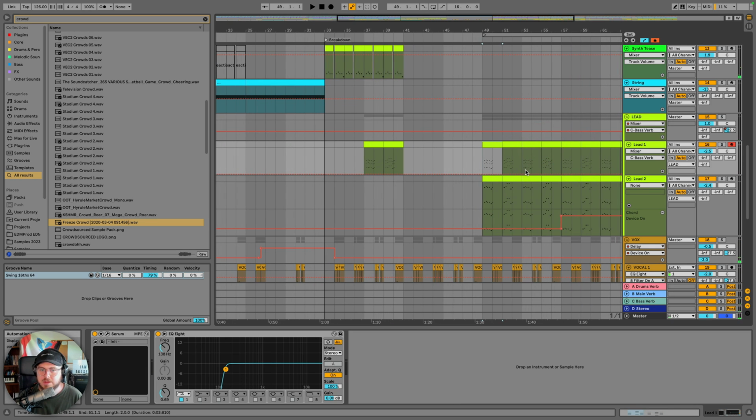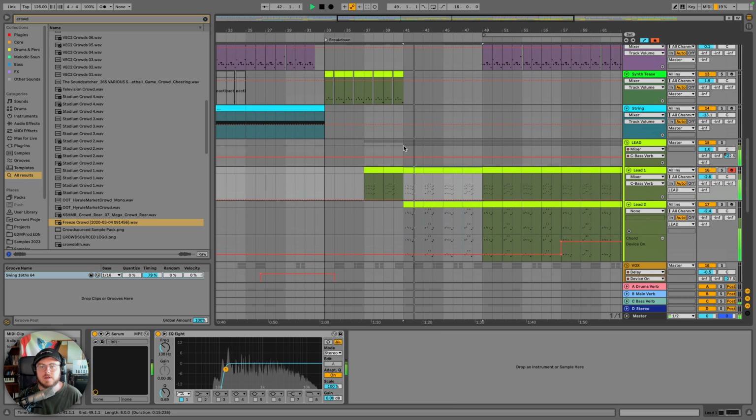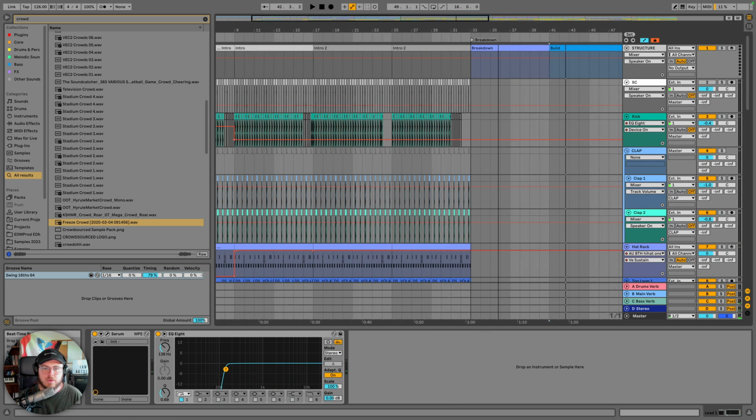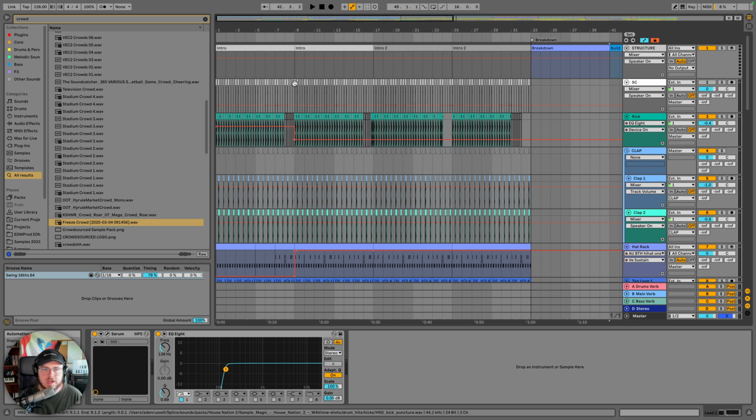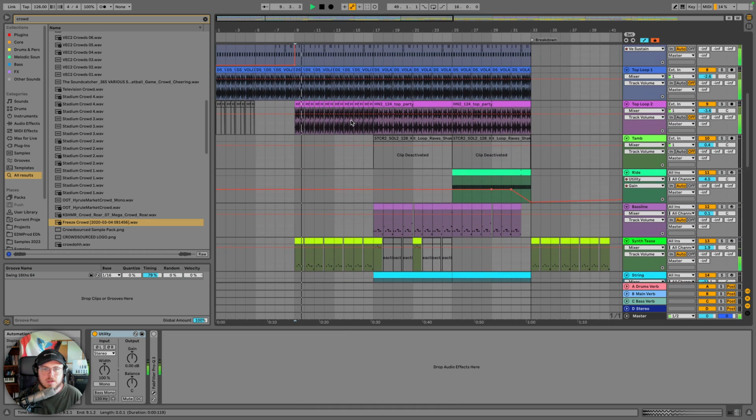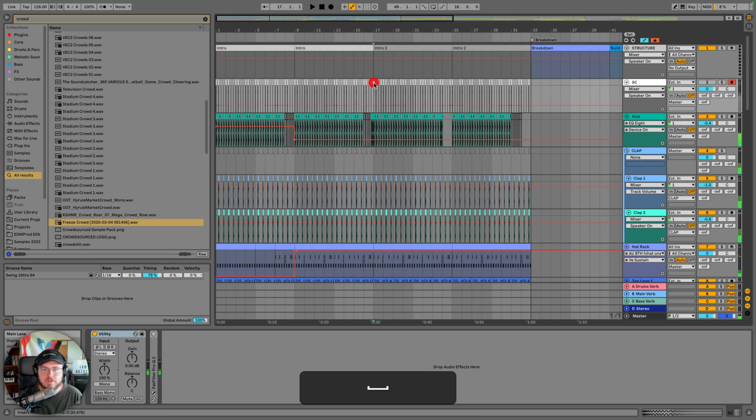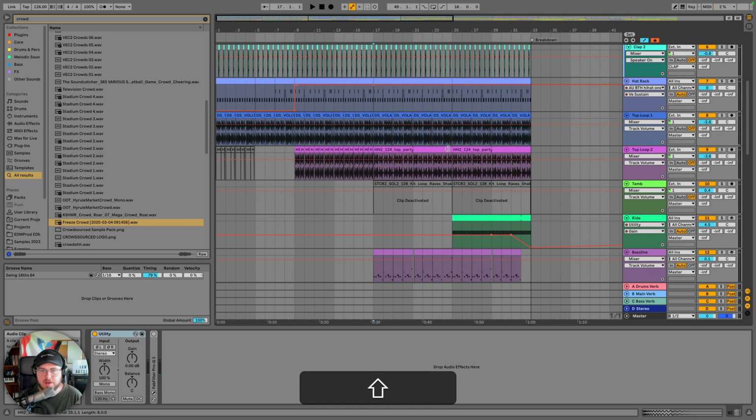And then we bring in the fullness of the lead here. With all of the drums from this section onward. Maybe even from this section onward, but we want to, again, have no kick drum.